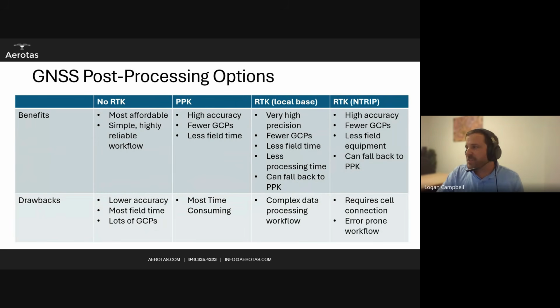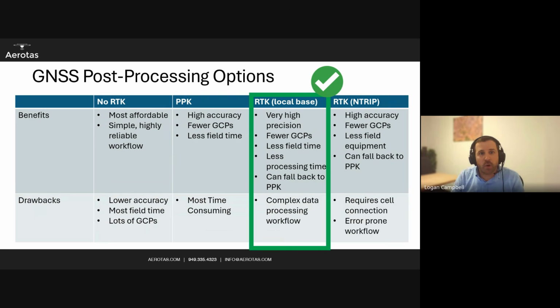Here are your different GNSS post-processing options with a handful of the different trade-offs that are out there. And for the record, we will make this recording and all of the slides and handouts fully available at the end. So we think RTK with a local base is there.